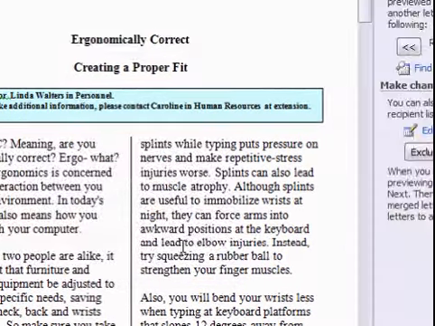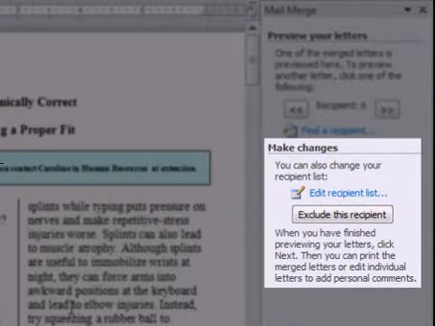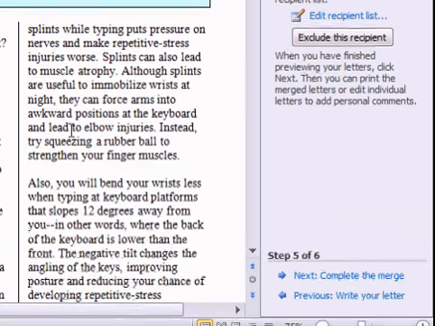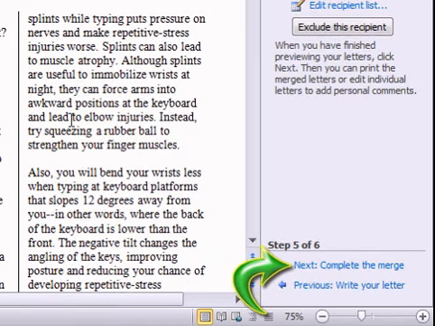In the center section of the task pane, Word gives us another chance to exclude this person and edit our list. Our list is fine, so we'll skip this option. We are now ready to go to our final step. Click Next, complete the merge at the bottom.